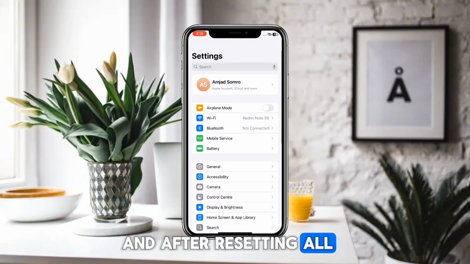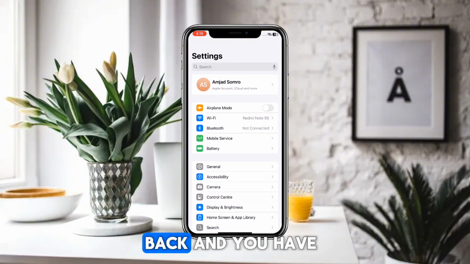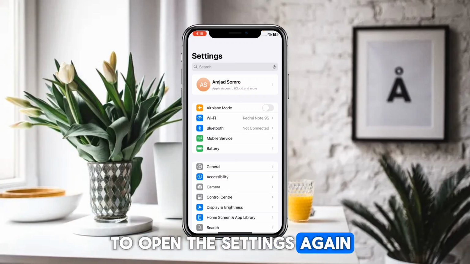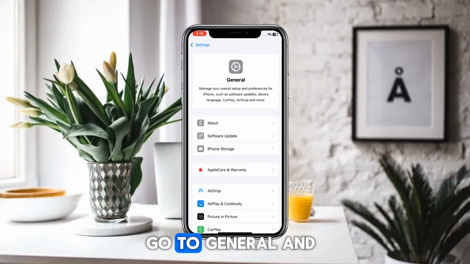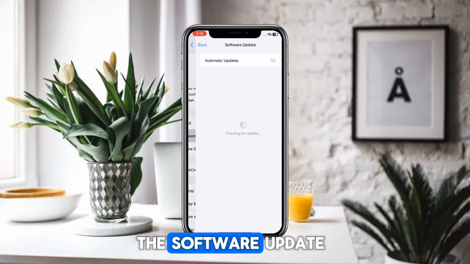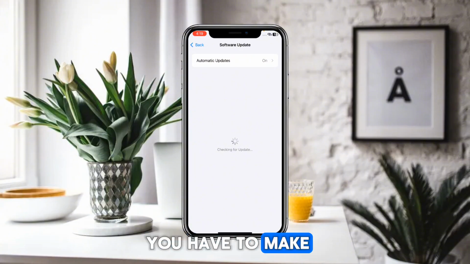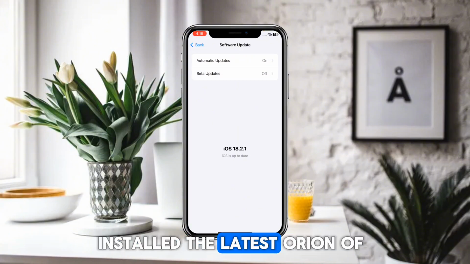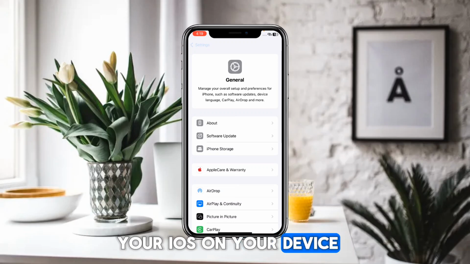And after resetting all of your network settings, you have to simply go back and open the settings again. This time you have to go to general and open the software update. And here you have to make sure that you have installed the latest version of iOS on your device.